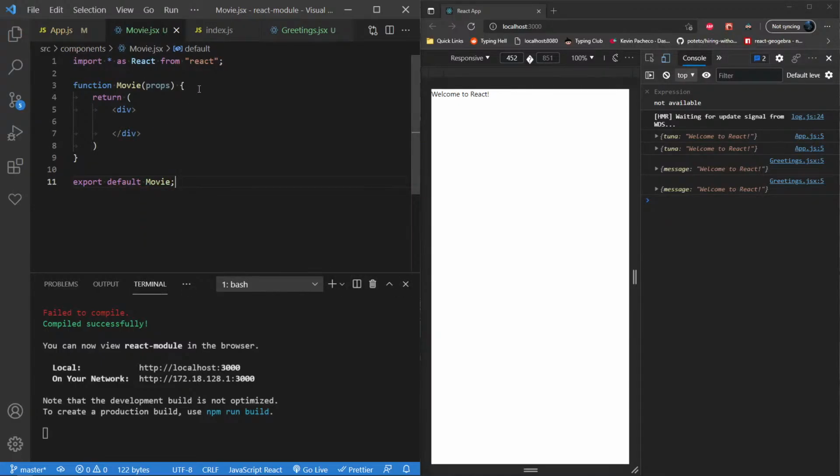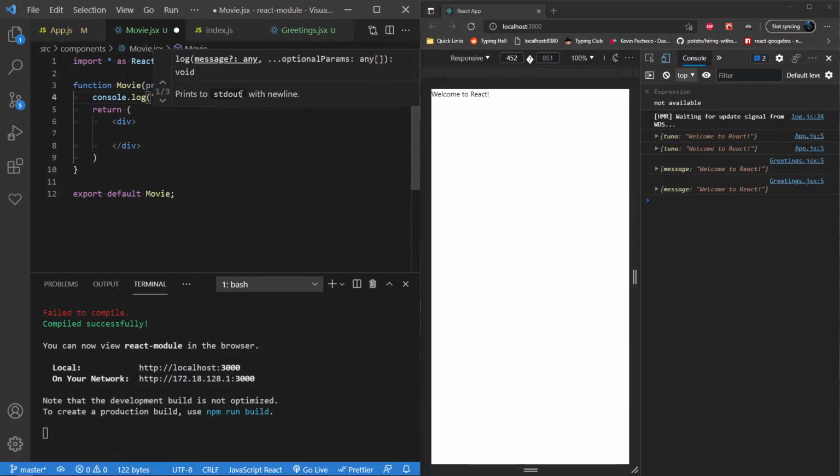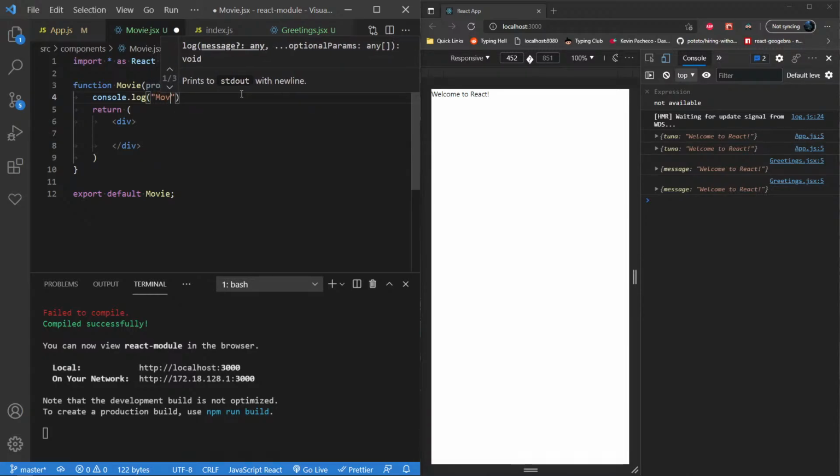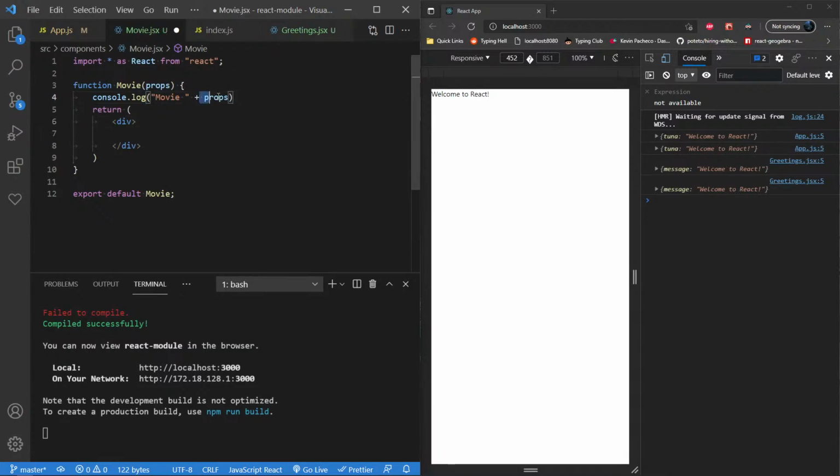Right now, I'm going to say console.log, I'm just going to say movie, like that, and then add the props there so we can see what this movie component got.